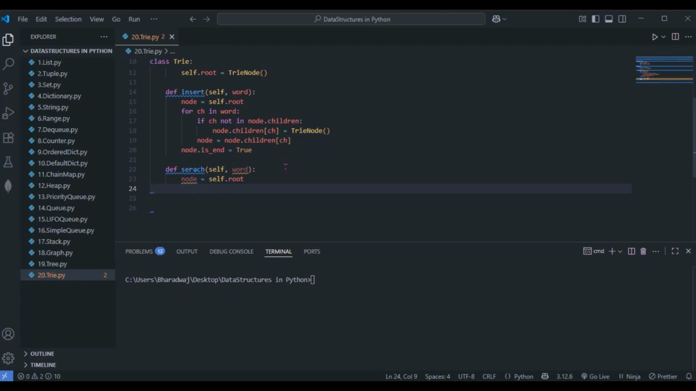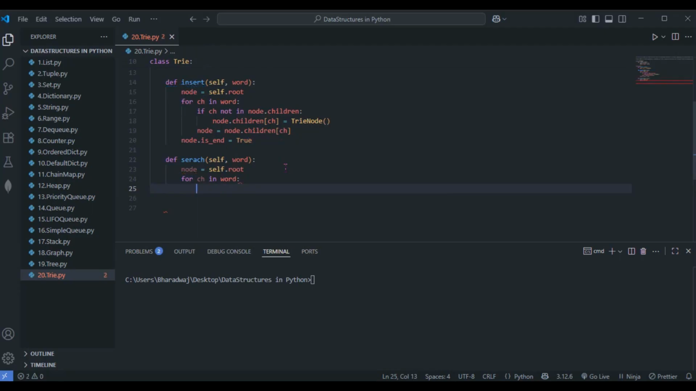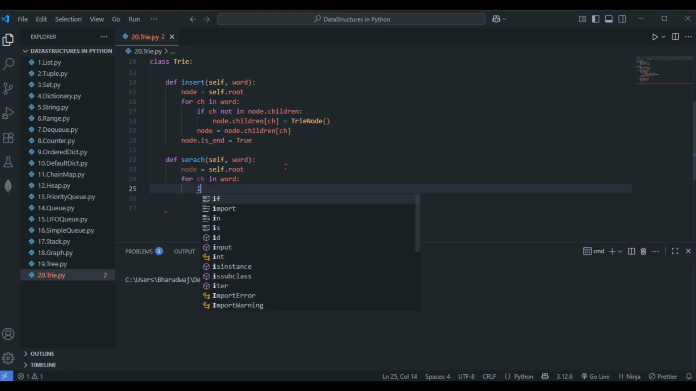Next, let's loop through each character. We have to loop through each character, right? Basically, in simple terms, we are searching for the complete word in the try. So let's go with a loop: for ch in word. Next I'll go with a simple if condition: if the character path doesn't exist at all, the word is not in the try, right? So let's write the same thing.